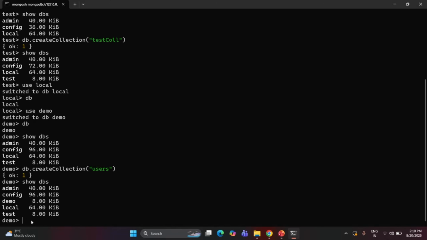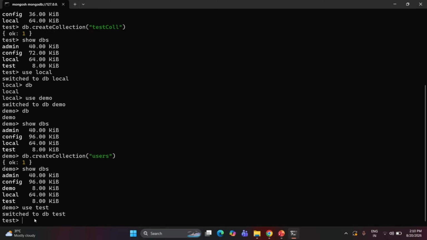For that, first you need to switch to the database which you want to delete. So currently I am in this demo database. Let's say I want to delete this test database from the MongoDB server. For that, first we will have to switch to that test database. So here I'll say use and then the database name is test. If I press enter, now we have switched to test database. Let me go ahead and clear the terminal first. So as you can see, currently we are in the test database.